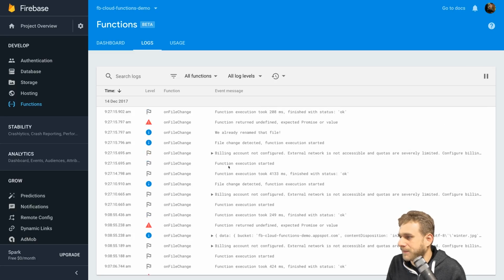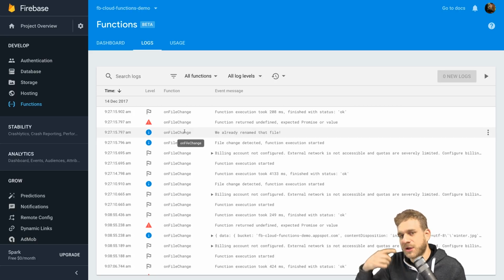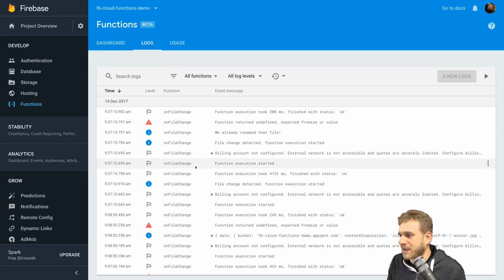Here it is, however. And you see we got two executions here. One at 9:27:15 and a couple of milliseconds, and then a couple of milliseconds later. Now we also see we already renamed the file here, so good thing we implemented this if check, because this was the function running the second time for the updated file. This is the function running the first time.